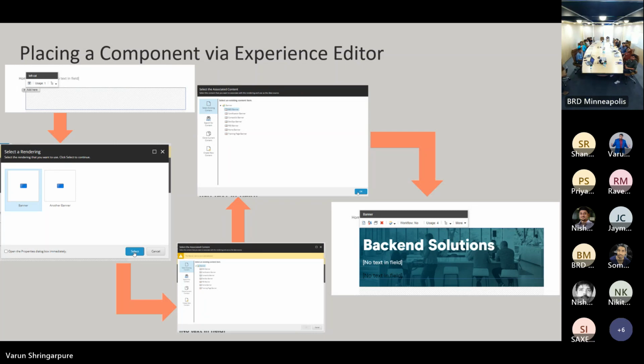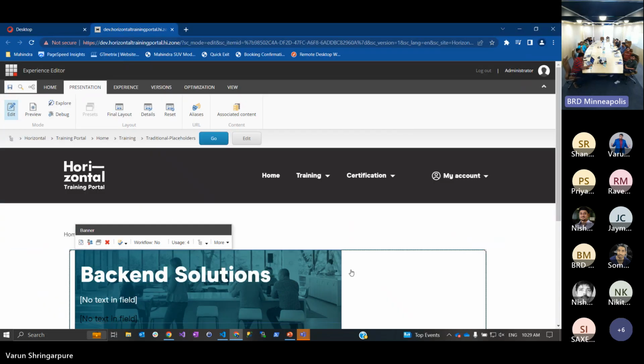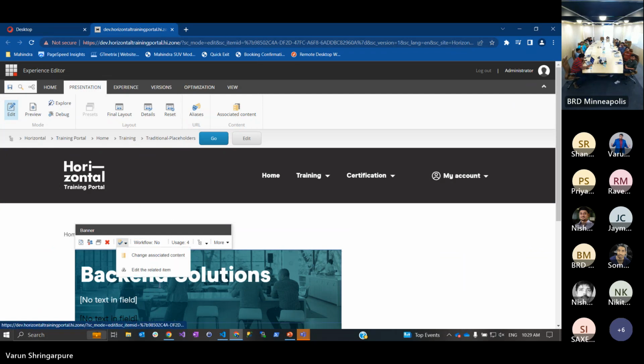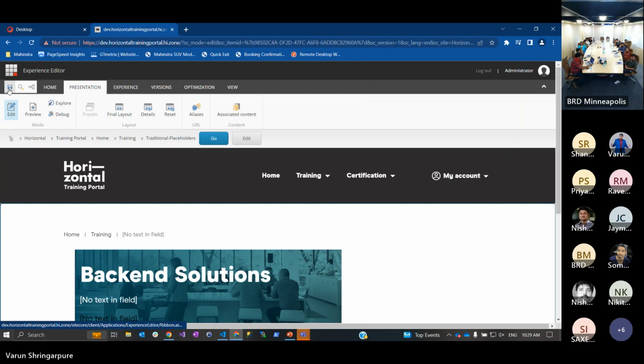Alright. Do you want to see how you can directly go to content editor from experience editor? I can show you that as well. You can click on this and click on edit related item, the associated item. Save and save.